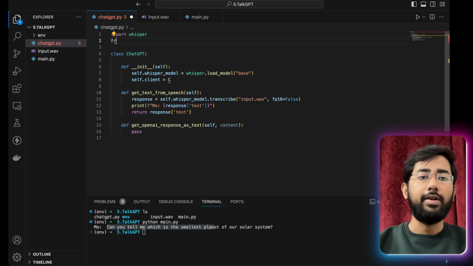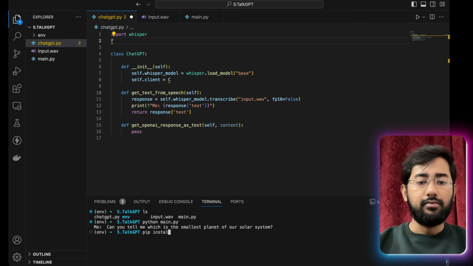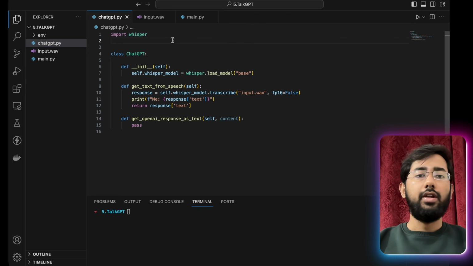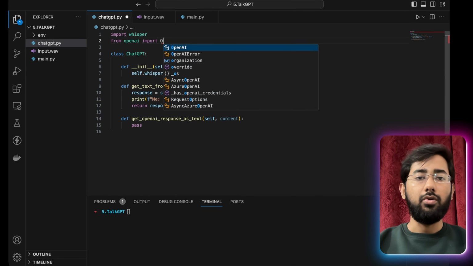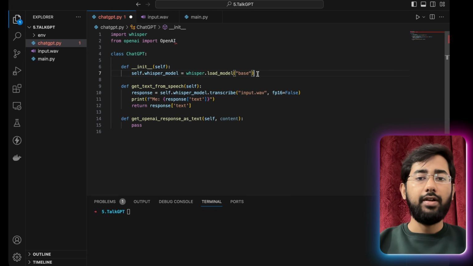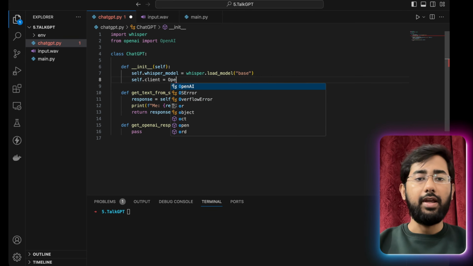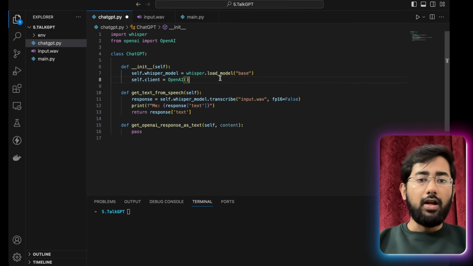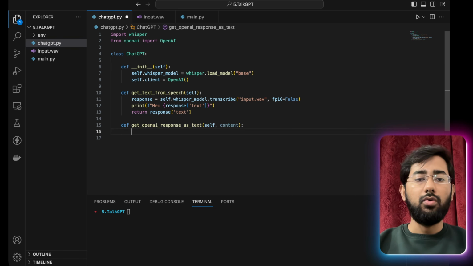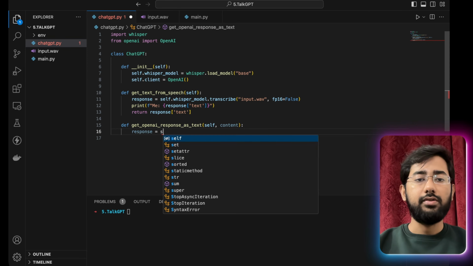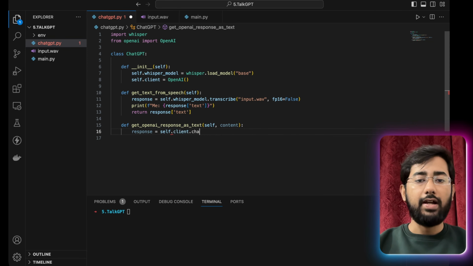We don't have OpenAI installed, so let's install it. Okay, now once it's installed, let's import OpenAI from openai, and now we will create our client, self.client equals OpenAI. And now we can use this client to do the chat completion API call. So we'll do response equals self.client.chat.completions.create.